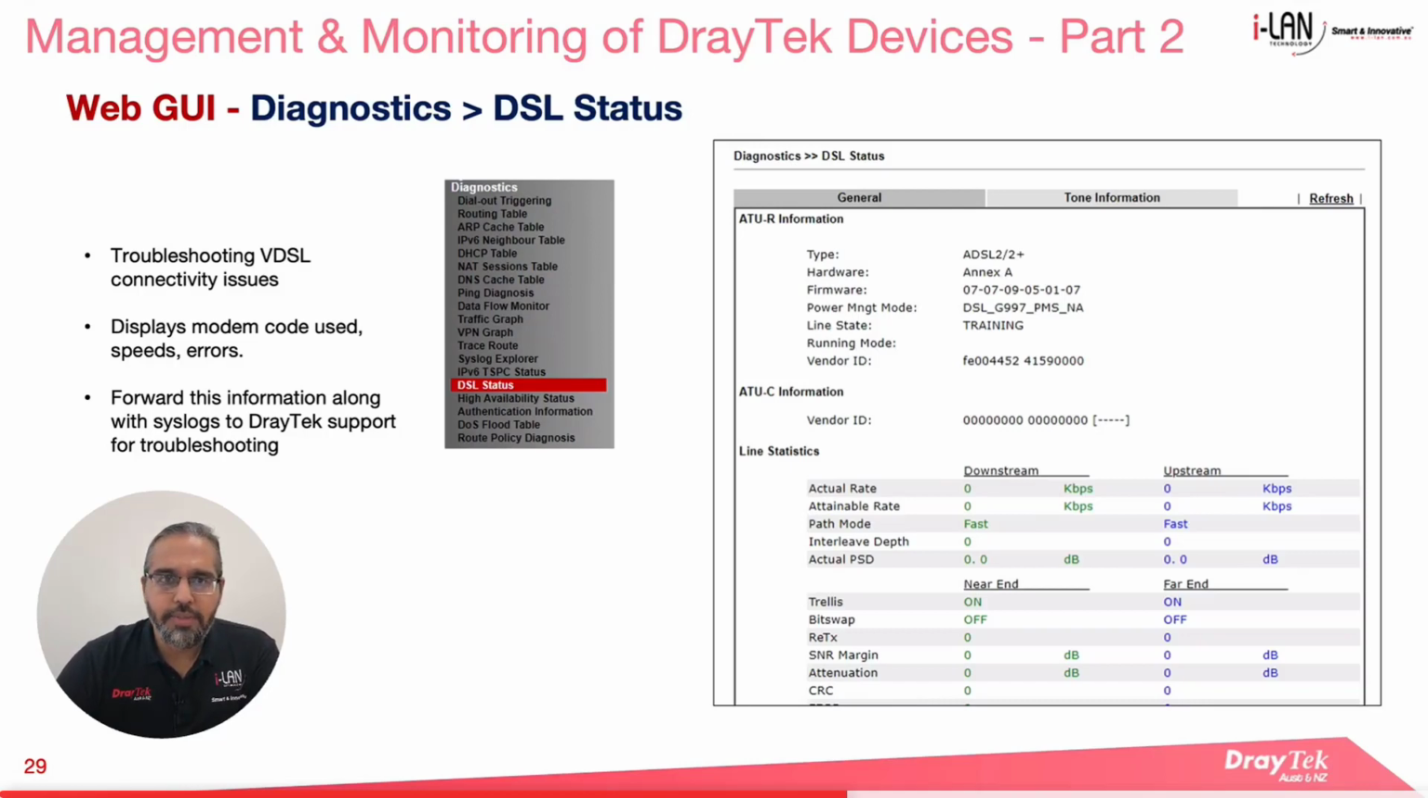The information on this page can be sent to DrayTek support along with syslogs to help find the cause of the VDSL connection issue. Sometimes the cause can be noisy phone lines or the modem codes used not being compatible with the NBN connection. Usually, using an incompatible modem code results in unstable VDSL connection or sometimes failure to connect. Some parameters such as SNR margin can be tweaked by using the telnet commands.